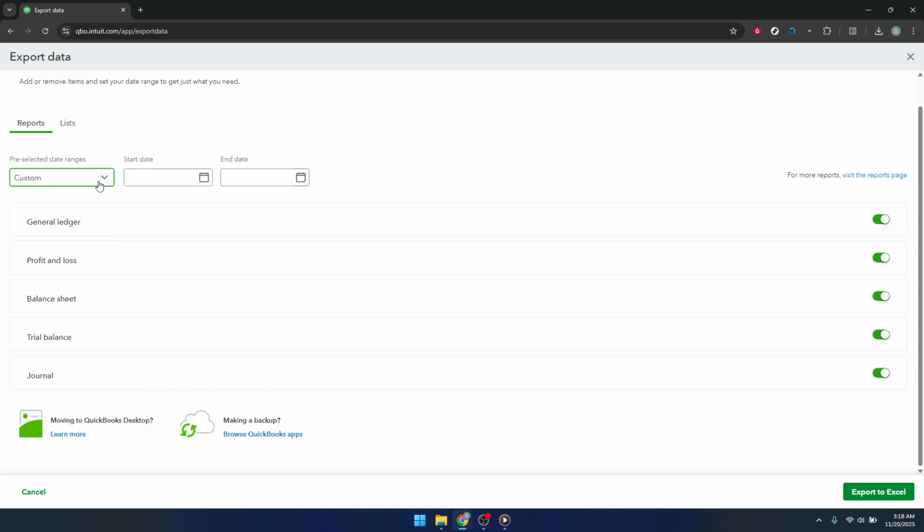Below the date range, you'll see sliders or toggles next to different reports or lists. Use these sliders to turn on only the items you want to include in your export. For example, you might enable your profit and loss and balance sheet, but turn off other reports you don't need. For lists, you might just export your customers and products. Being selective keeps your exported file smaller and easier to work with later.